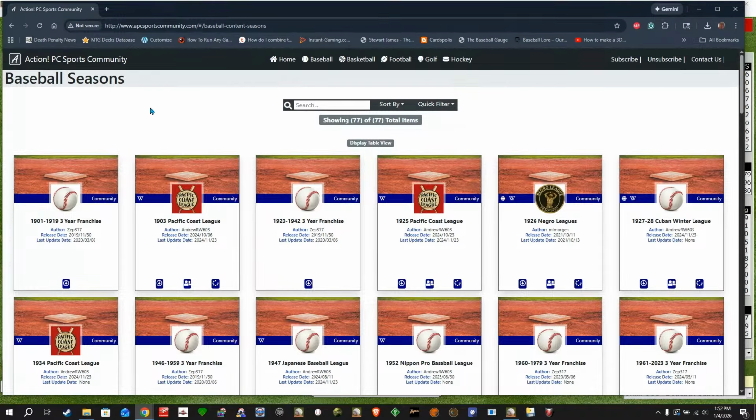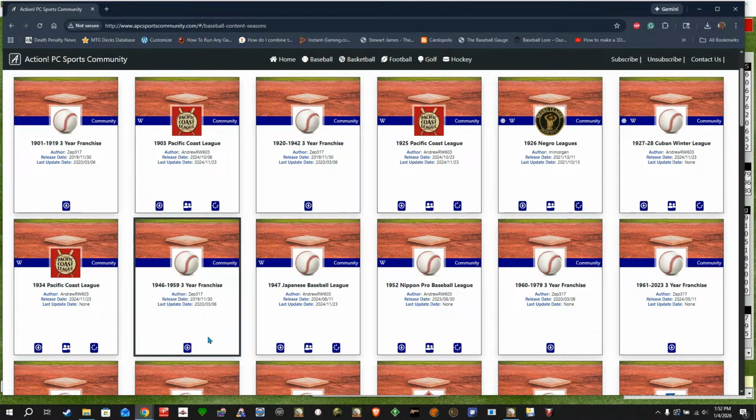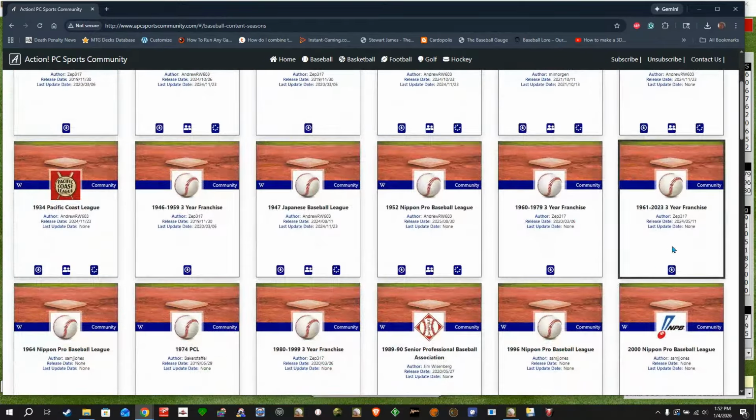So all good stuff. There's the 1901 to 1919, 3 year franchise, for those of you that want to go way, way back and play like the Pacific Coast League 1903. Then Zep is back with the 1920 to 1942, 3 year franchises. There's Pacific Coast League 1926, Negro Leagues. You got Cuban Winter League here. You got more Pacific Coast League, more major league stuff. There's 1947 Japanese baseball, 1952, and 60 to 79, 3 year franchise files.